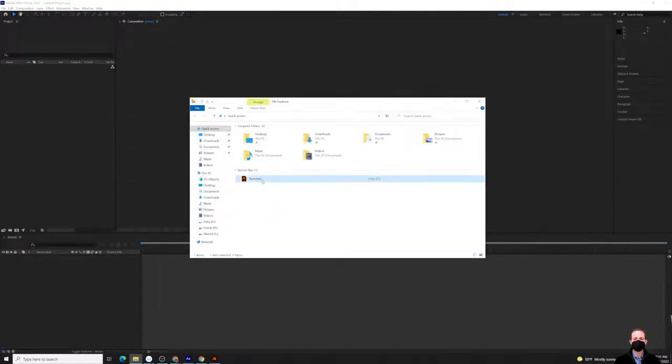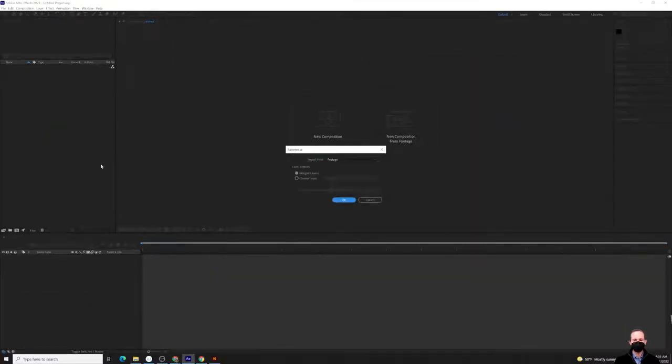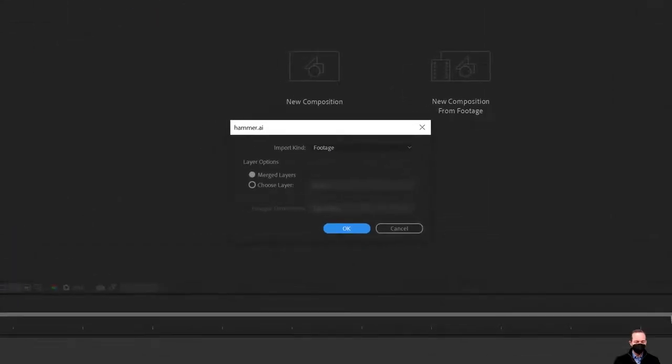Here's hammer. And an Illustrator file, anything from Adobe that's going to work in After Effects, you should be able to just drag in there. And here's our other rule. What I drew was just one layer, right? However, in the future, you may have multi-layer Illustrator documents.